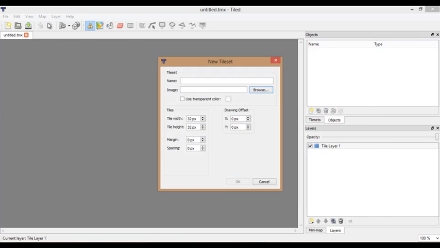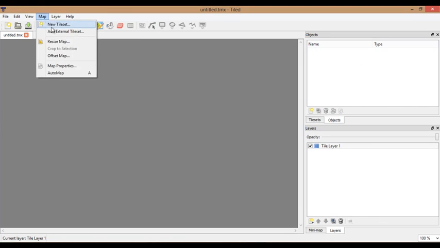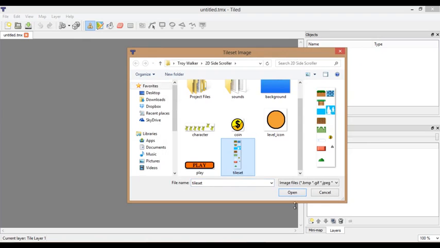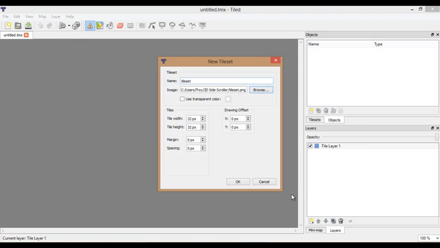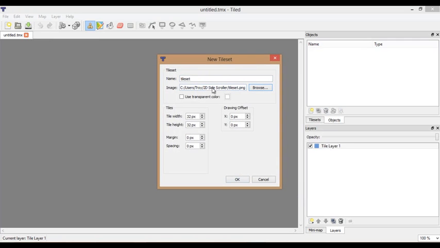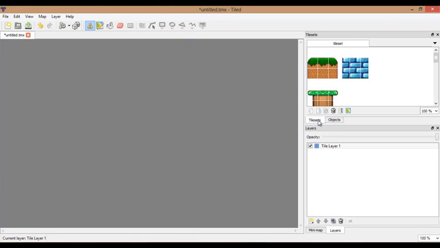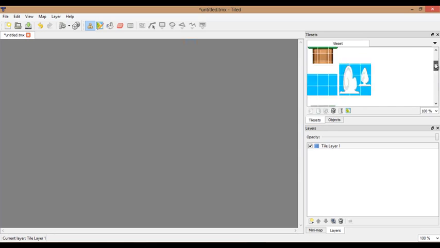So you want to go to Map, then New Tile Set, then Browse, go to tile set here and hit Open. Just leave everything as is and hit OK. Now you don't see anything in this window, so you have to click the Tile Sets tab there, and there it is. There are all the tiles.